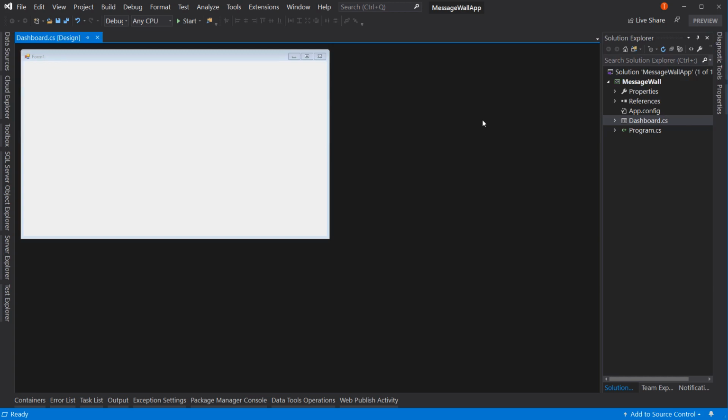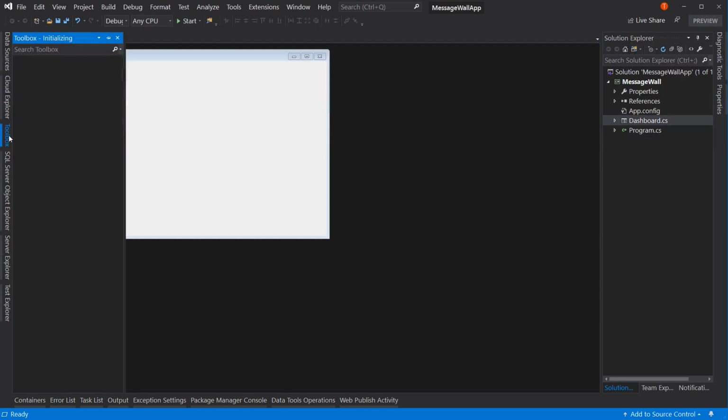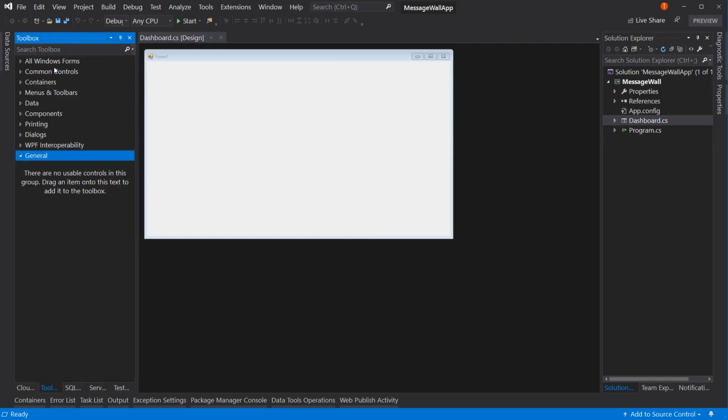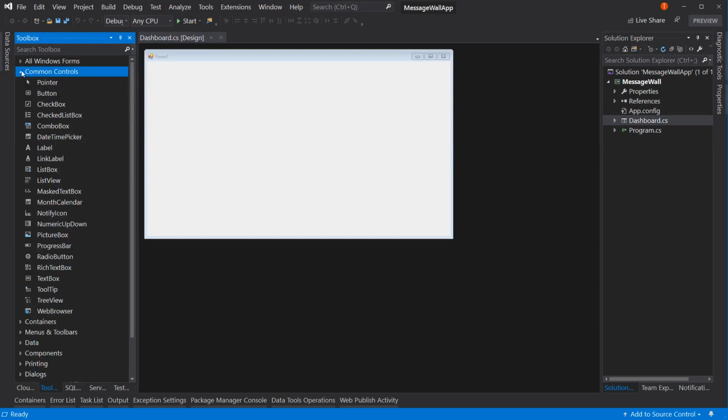Now, the reason this is the first project type a lot of tutorials will teach you is because it's just so easy. Just by creating the project, we already have a working application. We have something on the screen that's visual. What's even more tempting is we have this toolbox over here, and in the common controls, we have things like buttons and labels and text boxes.